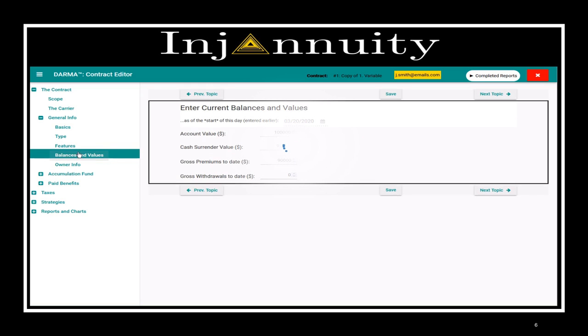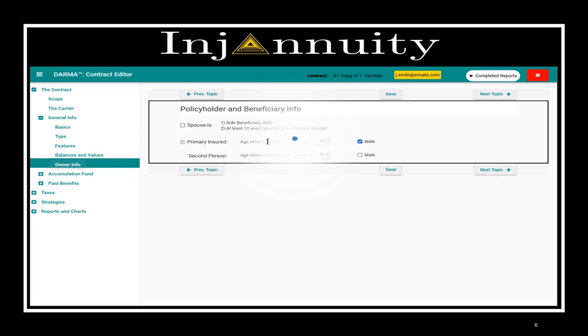Next, let's look at the balances and values. These are just the high-level totals for the account value, the cash surrender value, gross premiums, and gross withdrawals to date. And then last is the owner info. The first question is the spouse a sole beneficiary and at least 10 years younger than the primary insured?